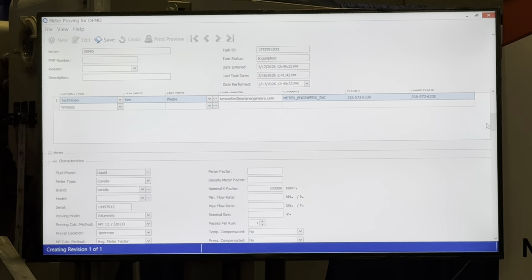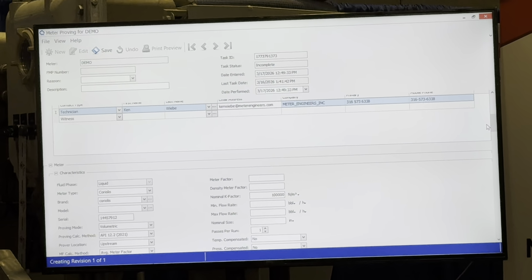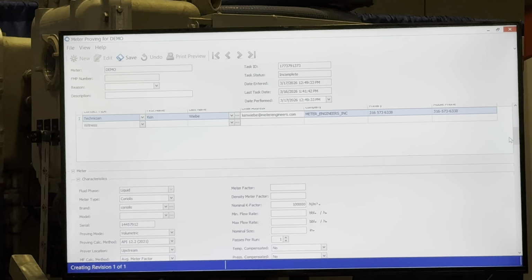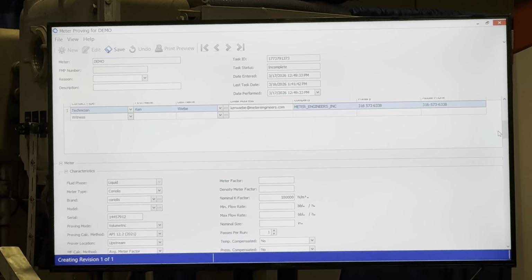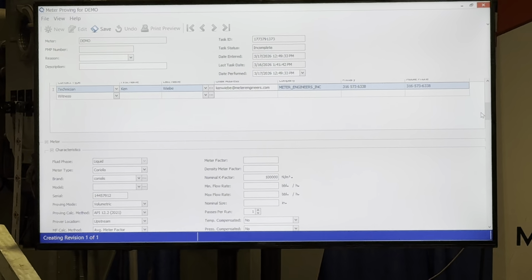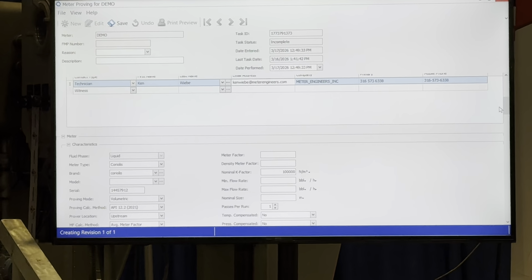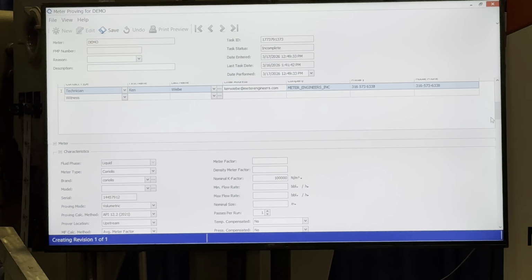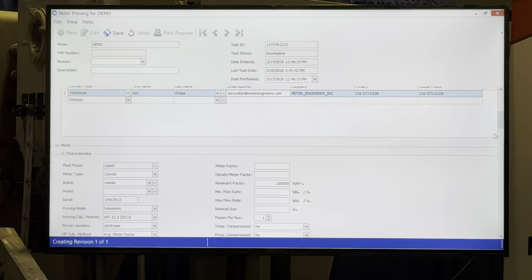Some of them will have it where you can print in the person doing it, that's me, the person doing the proving, and then the person witnessing it. Every report should be signed. That way everybody that's downstream knows that two people were there, who witnessed it, who proved the meters, okay? If you don't sign it, it wasn't done, right? As far as in office goes.